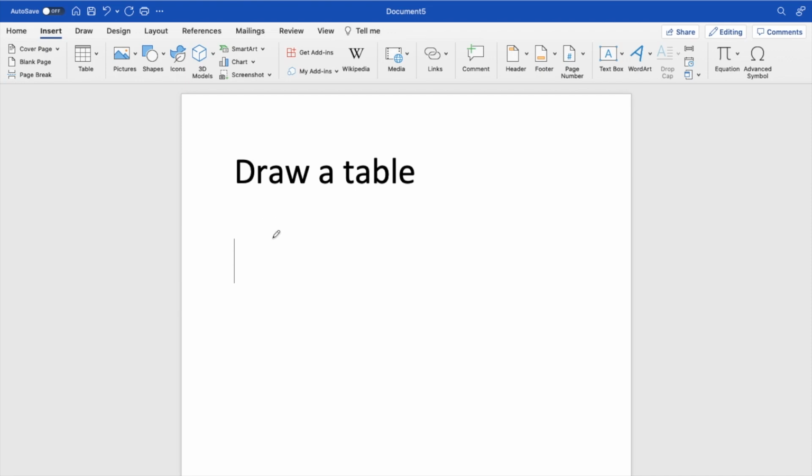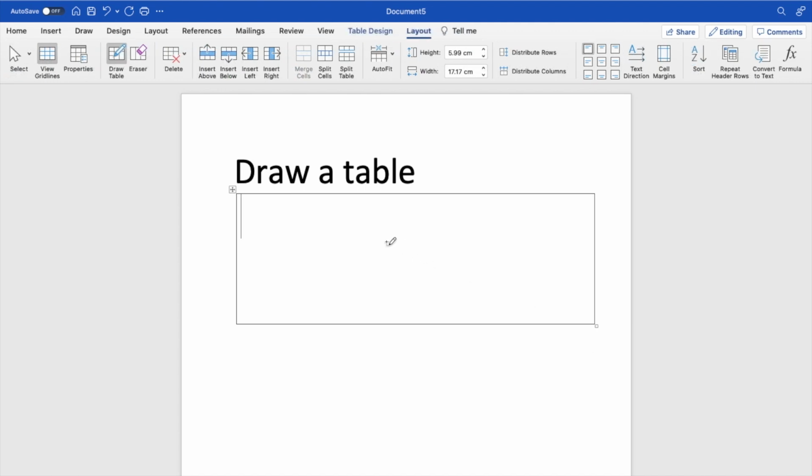Now you have your drawing tool right here. And what you can actually do is just highlight the area that you're wishing to draw a table in. So go ahead and press on that. As of right now, it's a 1 by 1.